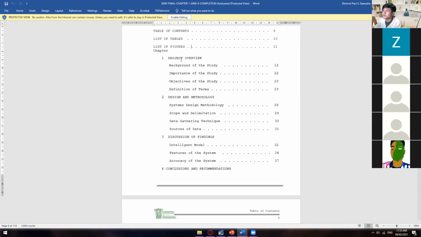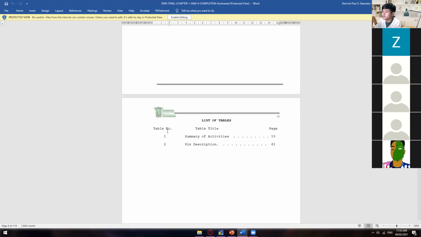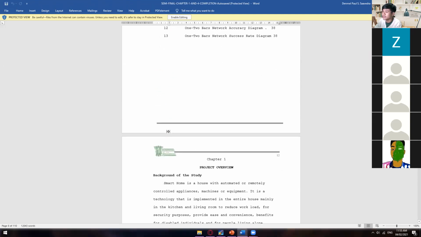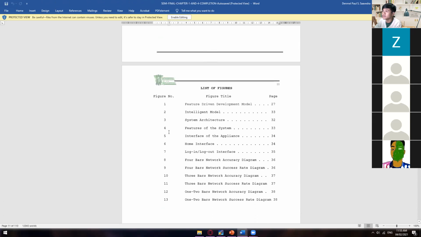And for chapter 1, it is the project overview. This is where you're going to discuss more of the background of the study, more of the importance of the study, more of the objectives of the study, and then the definition of terms. Okay, so let's see what are the things that I have included.